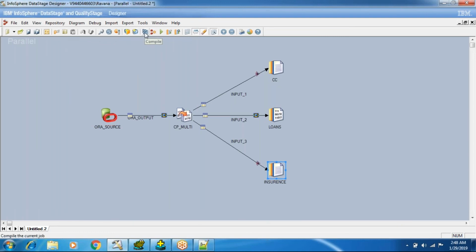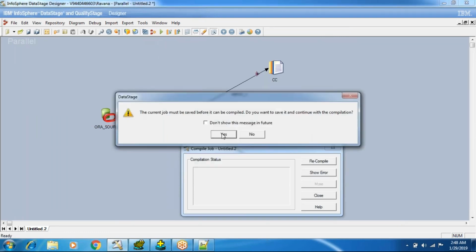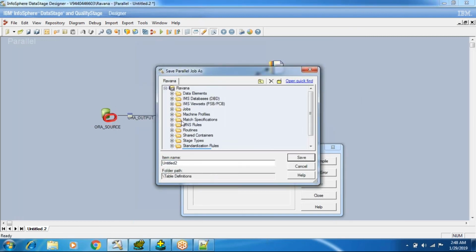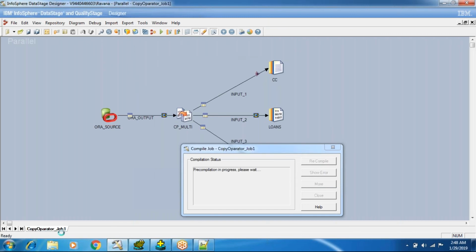Now I'm going to compile. But before compiling, it will automatically ask to save. So go to the jobs folder, click on batch 001. I'm discussing the copy operator, so I'll name this copy operator job 1. Now you need to understand that the untitled 2 will be changed to copy operator job 1. Save. Once you click, copy operator job 1 is saved.